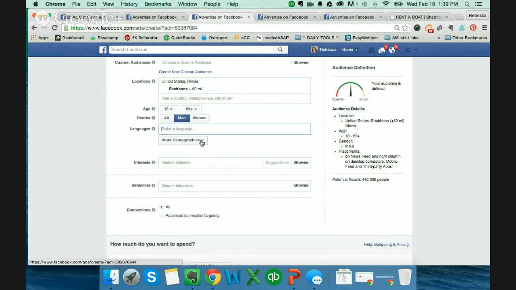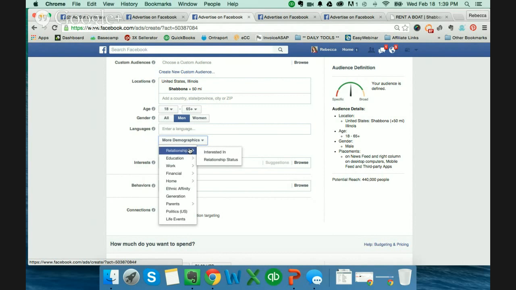There's also a drop down here where you can go into these other areas. So maybe you want people that are divorced. Maybe you're a divorce lawyer and you only want to deal with people who are divorced. Maybe you want people that are engaged. You want to start promoting wedding stuff to people that are engaged. You could click on relationship status and target ads to newly engaged or people that are engaged.